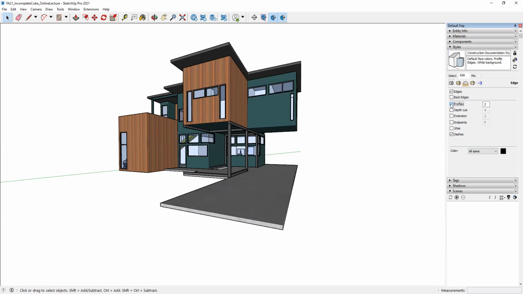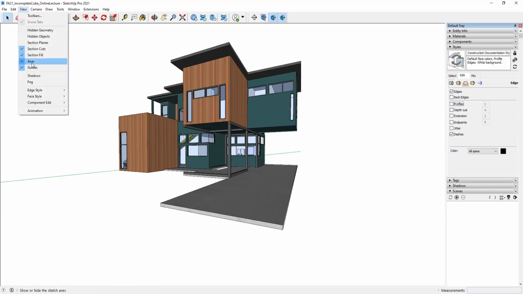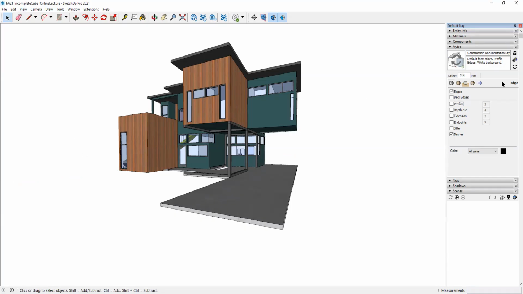Then what I'm going to do is turn off the profiles, which is essentially the one change I wanted to make. And then let's try this out. We're going to turn off the axes as well. And then I'm going to hit the update button, right? It's the one right below where I select to create new style. I'll hit the update button. Okay. And that should have saved it.